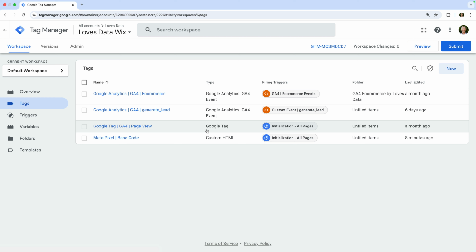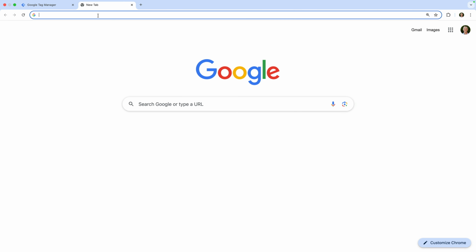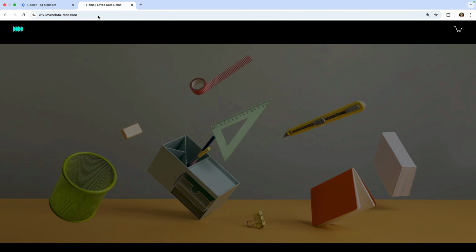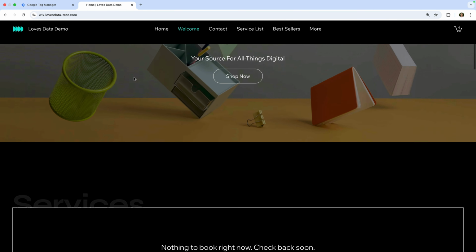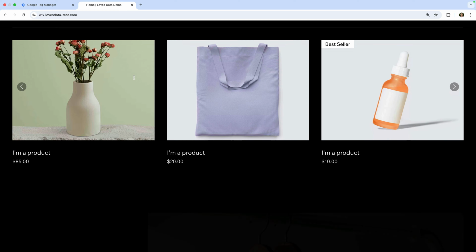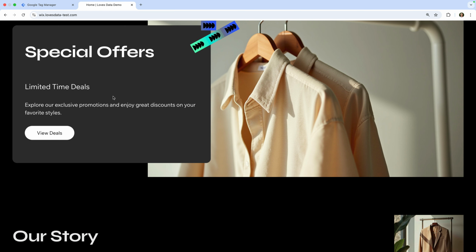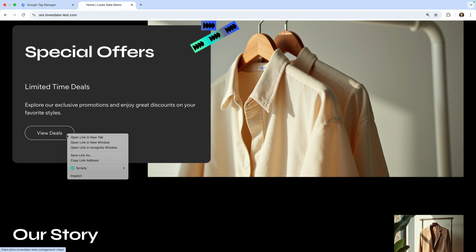But before we do that, let's figure out how to identify the button we want to track. Let's open a new tab, and let's open our Wix website. Now let's find the button we want to track. On my demo website, I want to know when people click on the View Deals button. So let's right-click the button and choose Inspect.